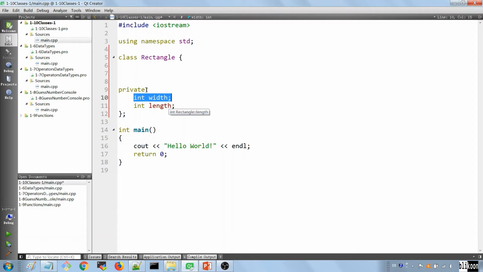What about this private keyword? This keyword means that these things we have in here, the width and the length, are private to this class and you cannot access them from the outside. You have to go through an object of this class to be able to access these things. And we're going to test this in a minute. You're going to see this.